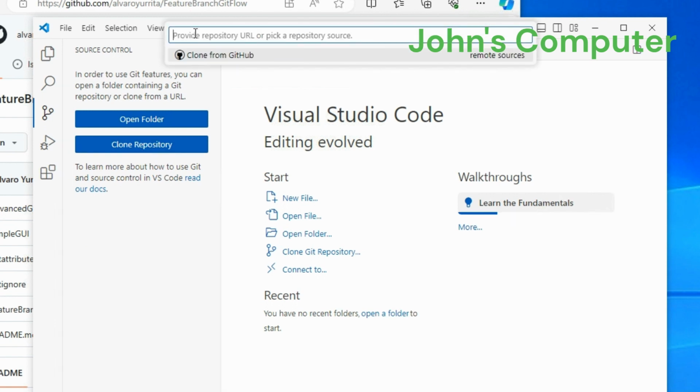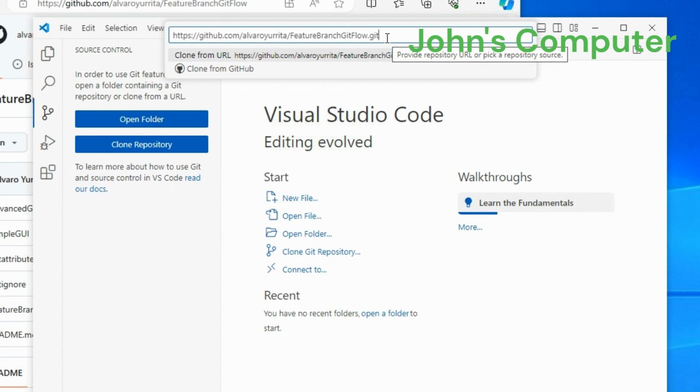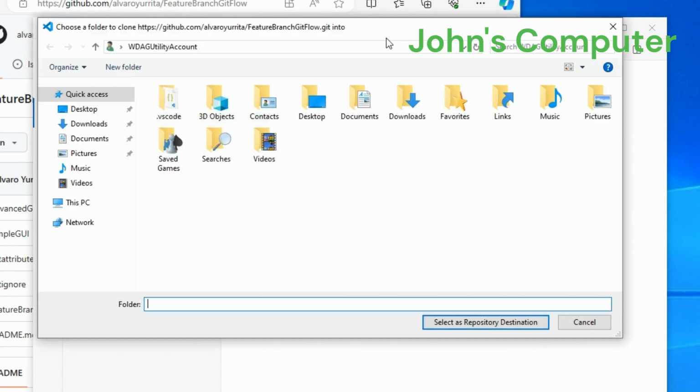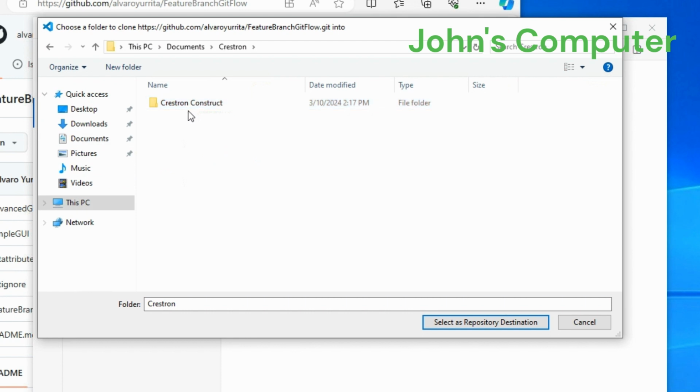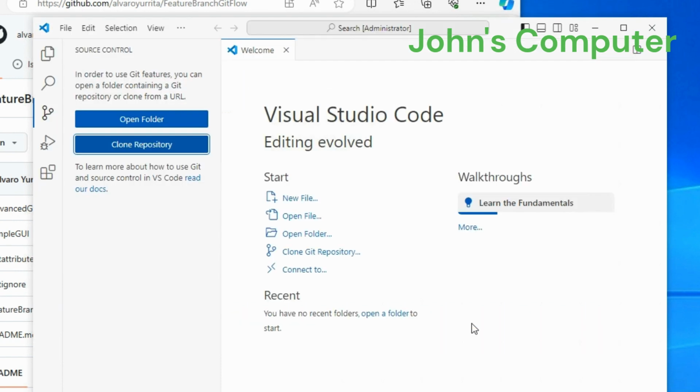And now John is going to go to source control and he's going to click where it says clone repository. He's being asked to provide the URL, which by the way is almost the same. It only has the .git at the end. VS Code is going to ask us for a place to save it. We select the folder Construct uses, which is Documents, Construct, Solutions, and we're going to put it there.